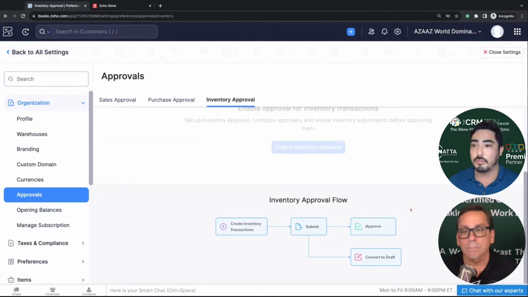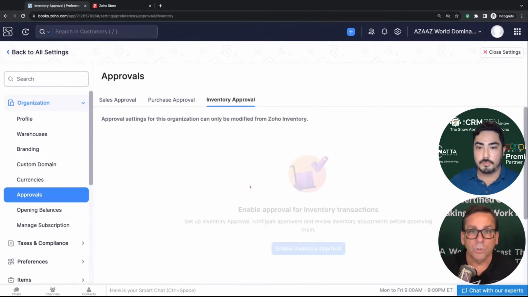So if someone in the warehouse said that you lost 100 widgets to a fire, then someone else comes in and says no, that's not true, that was theft. You can have someone go in and approve and fix those adjustments. Fantastic. Makes it super easy.